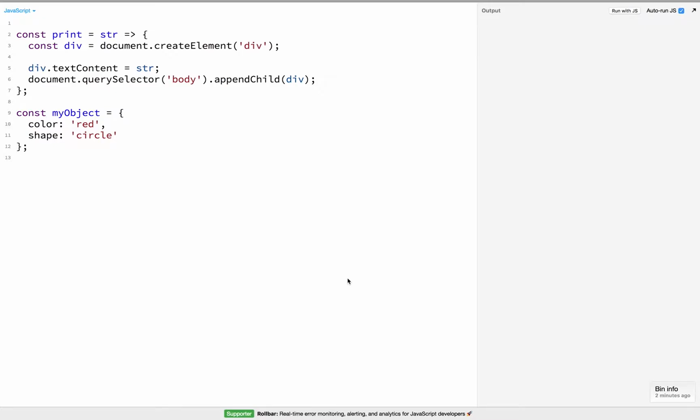Let's talk about object iteration and the many ways to iterate over an object. For the initial setup, I have a print method that'll log to the output and an object to use for the demonstration. Prior to ES5, people were forced to use a for loop and a nested if statement to iterate over the keys of an object.